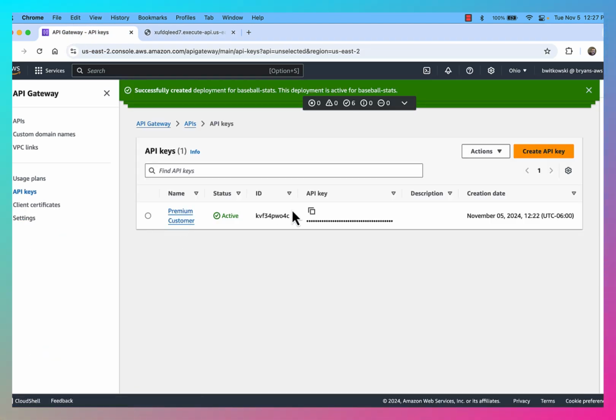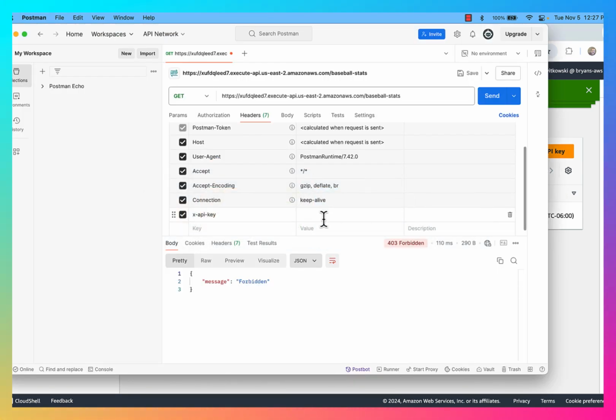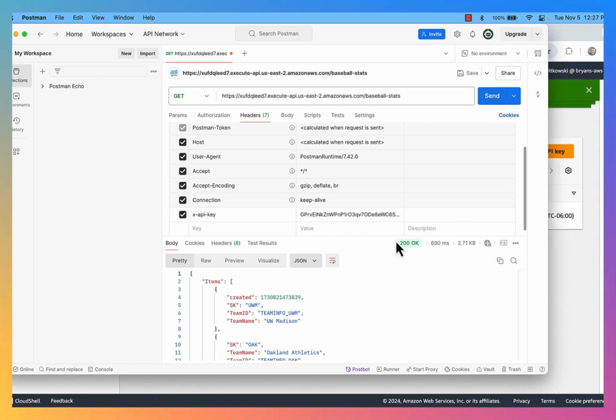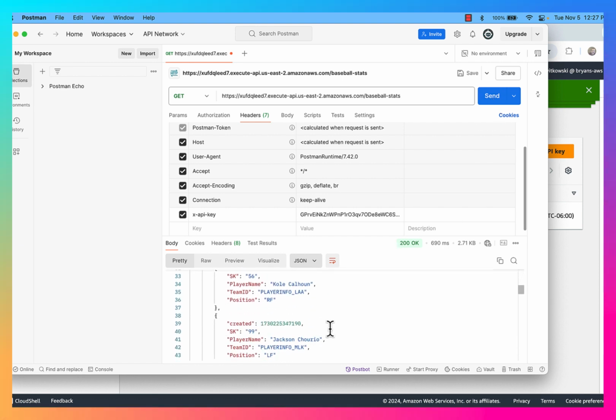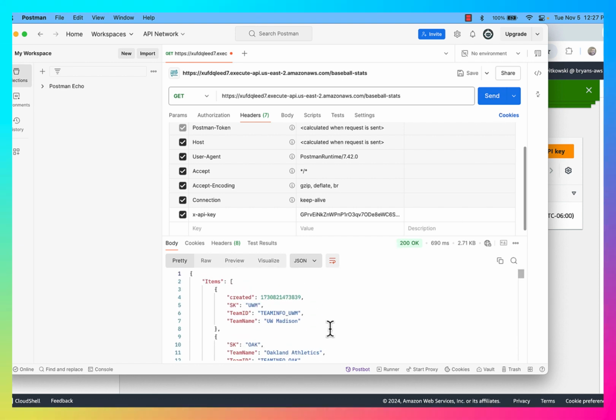Okay, so I'm going to pass an x-api-key header, and then I'm going to go get that API key. So I have the premium customer API key. I'm just going to copy it to the clipboard, and I'm going to paste that into my value. So now I'm passing that API key along with the request. And now if I send this request, you'll notice that I am getting my data, and it's able to successfully pass through that HTTP GET where it's checking for a valid API key.